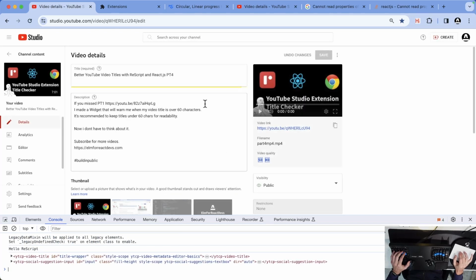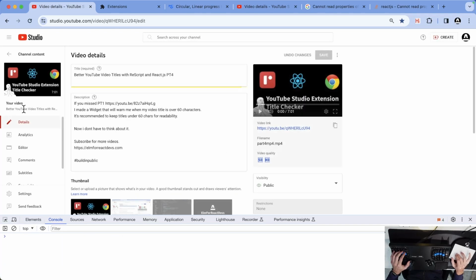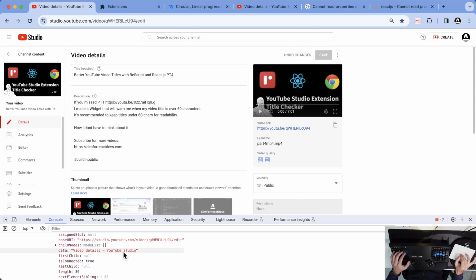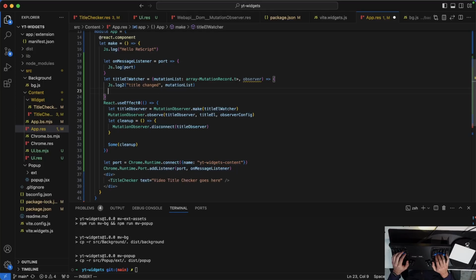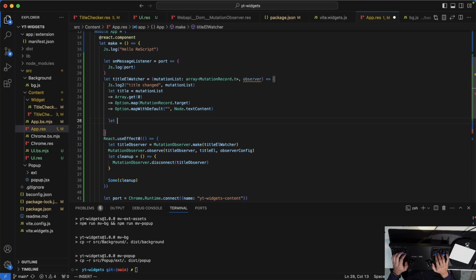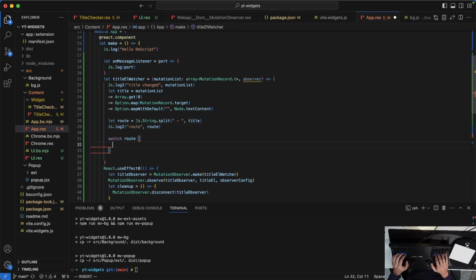So after moving our use effect to the right spot, when the title changes, we can log out the mutation record. So same thing we've done before, just look at the first mutation record and get the target, and now I can read its text content. And from the title, we can come up with a route. And so doing this in a very similar way to how I would do it in Elm, we can pattern match on the route and from there set the current page.